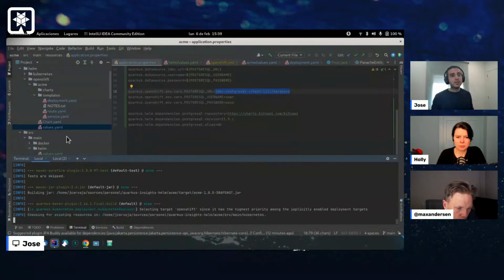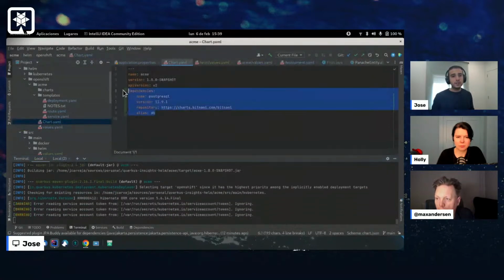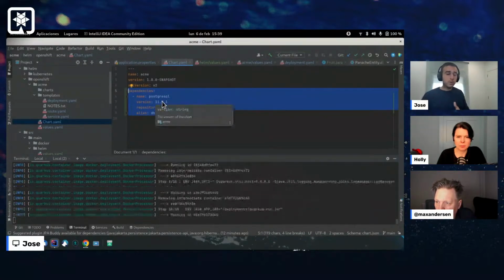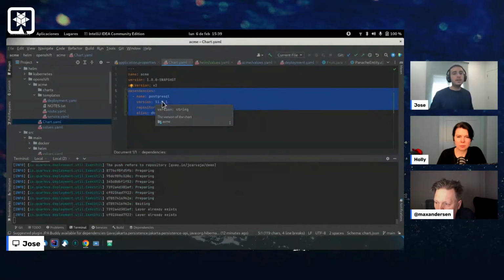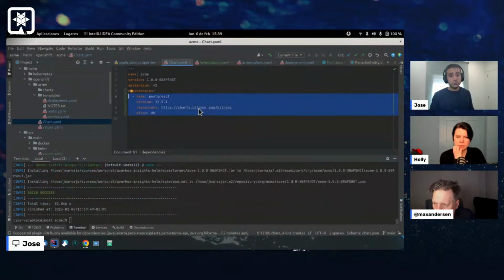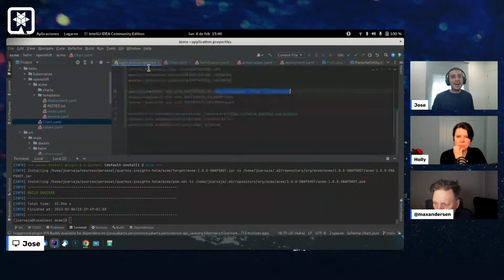But as a summary, what we did is first to configure the dependency. So we now know that a Postgres database will be installed as part of your application. The first thing we need to do is to configure this Helm dependency, and you will need to know more about how to do this in the documentation of the dependency. We also have seen how easy it is to configure things using the Quarkus Helm extension.